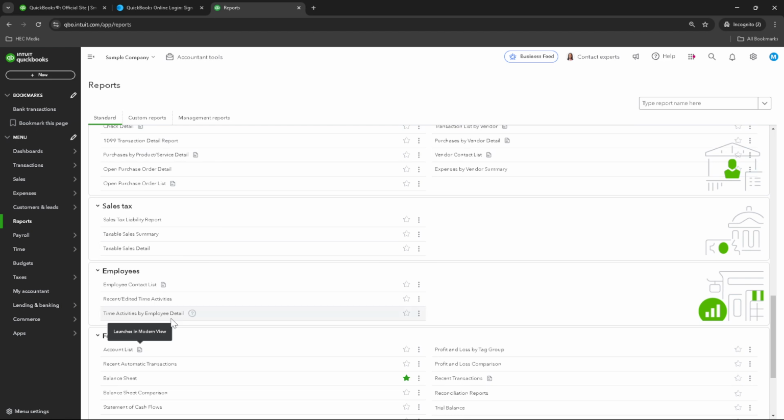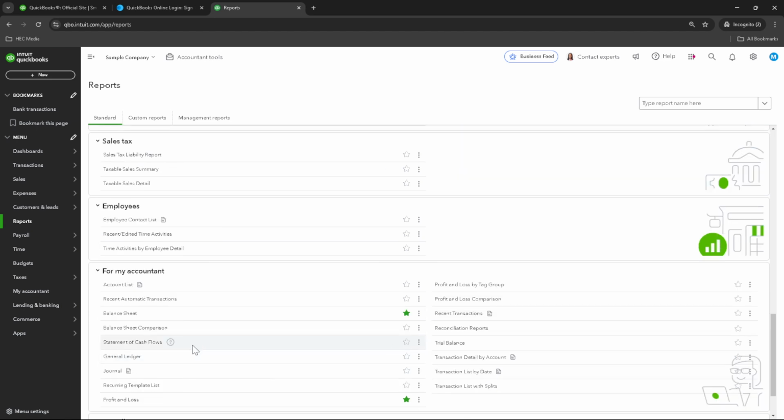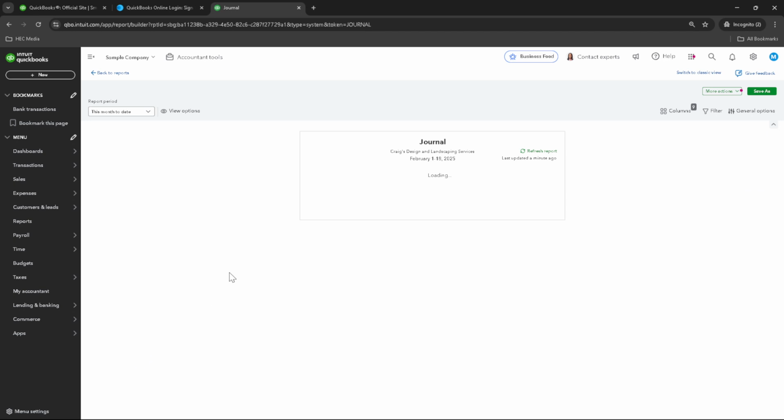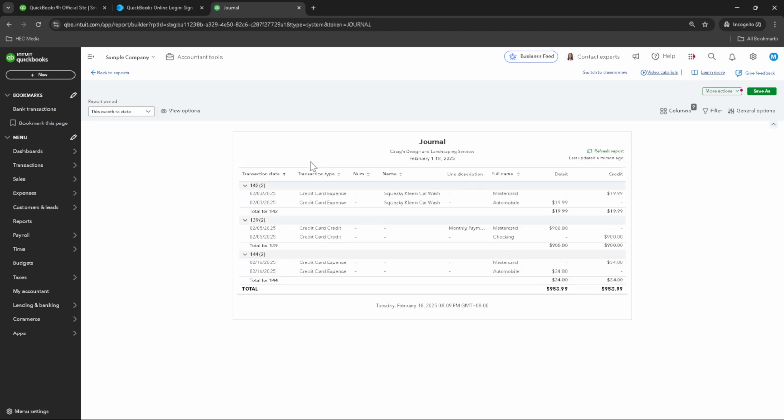When you find it, give it a click. This will take you to the Journal Report page, where you can see all existing journal entries. To narrow this down, you'll need to sort by transaction type. This filter helps you identify the specific journal entries you might be looking for quickly and efficiently.